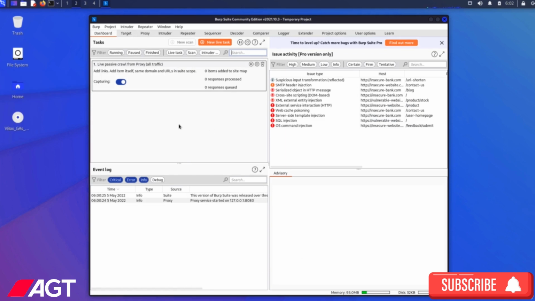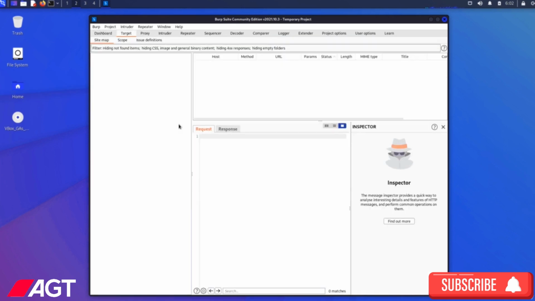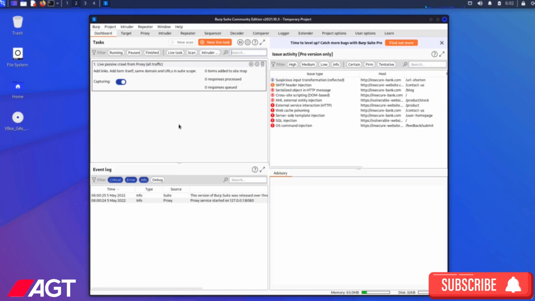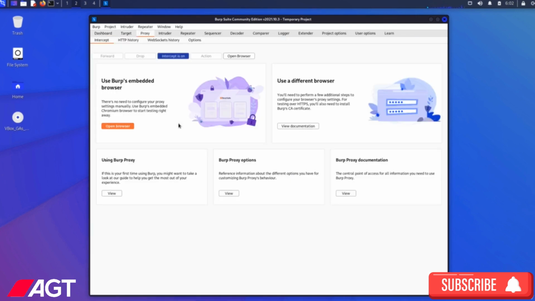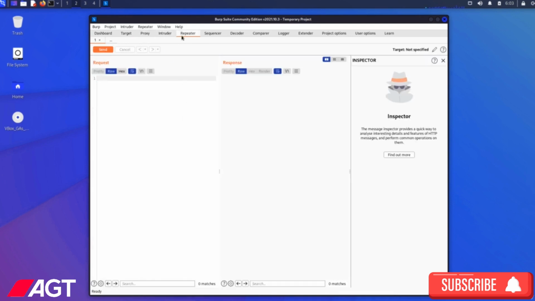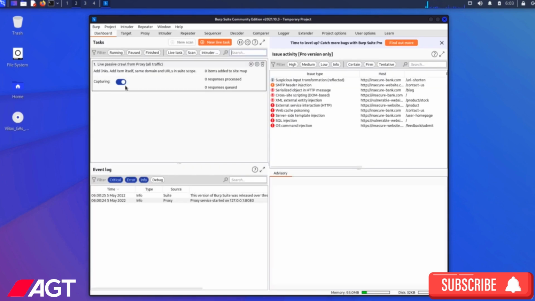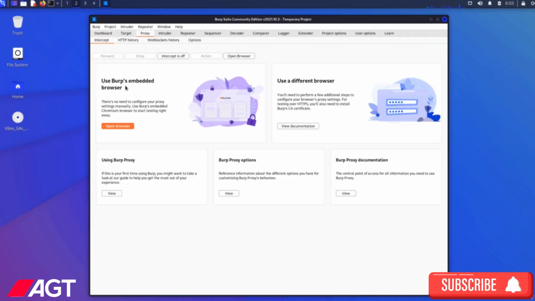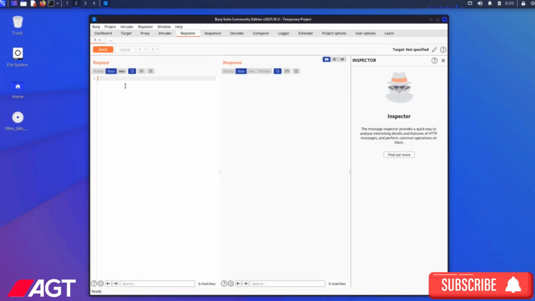You can also use shortcuts like Ctrl-Shift-T, Ctrl-Shift-D, Ctrl-Shift-P, Ctrl-Shift-I, and Ctrl-Shift-R. Those are just the first letter of those tabs. So Ctrl-Shift, whichever. Let's do Ctrl-Shift-S, Ctrl-Shift-D, Ctrl-Shift-T, Ctrl-Shift-P, Ctrl-Shift-I, Ctrl-Shift-R. That allows you to navigate quicker around the dashboard.